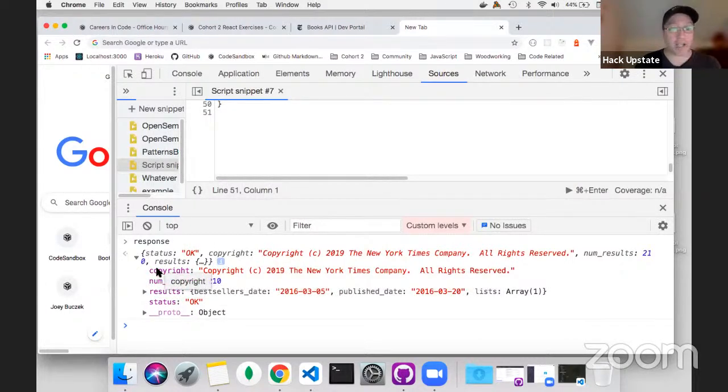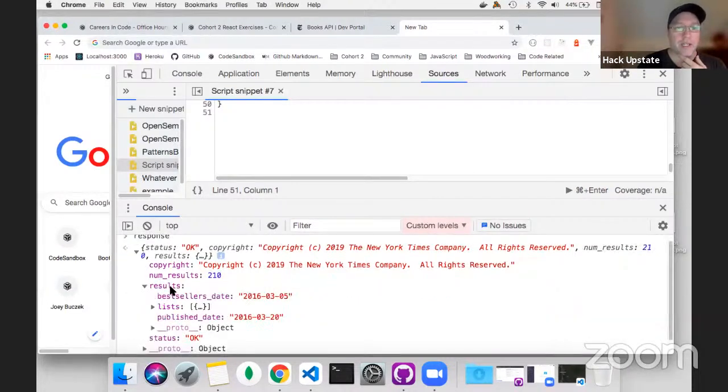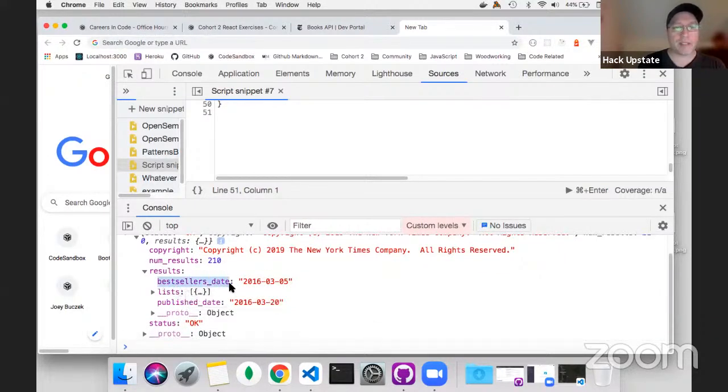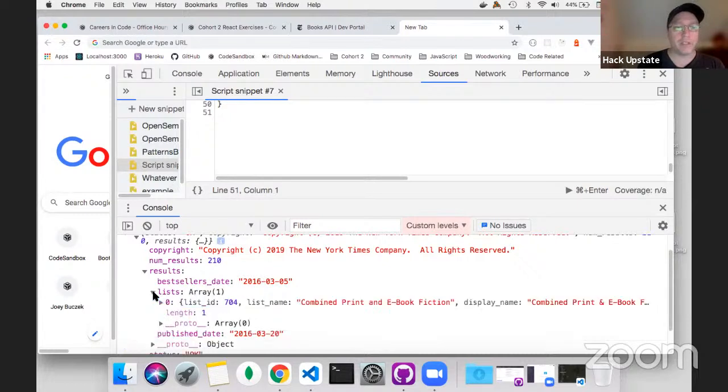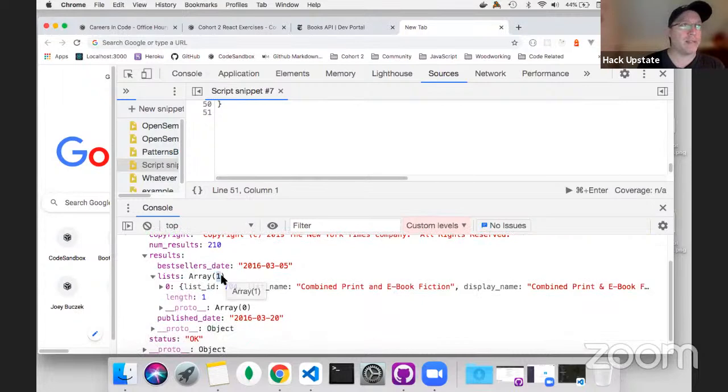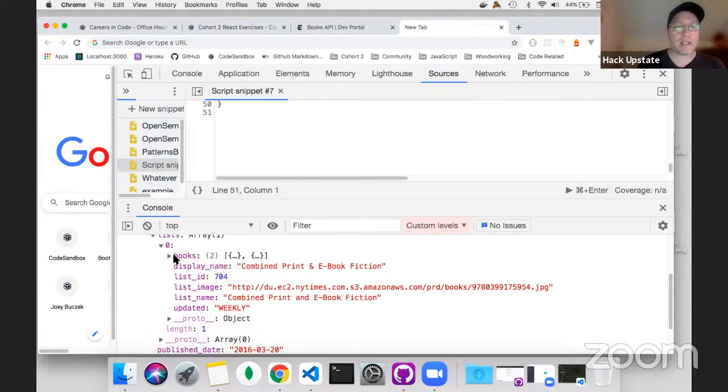Okay. We get back an object. It looks like there's a copyright, there's num results. It looks like there's 210 results, and whatever this results thing they gave us back. Here's our results right here. It's got a status. So let's open up results. That's an object. This object has a bestsellers date property. It's got a lists property. It's got a published date property. We can tell that lists is an array because of the symbols it's showing me. It's telling me that it's an array of objects. So let's open that up. We get an array of one element. There's only one thing in this. At element 0, we've got this thing. We've got a list, one list. This list has 2 books. It's an array of 2 things.